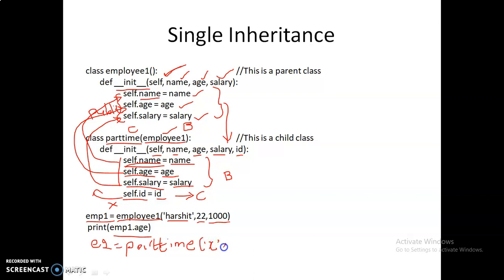Say x as the name, and for example 5 years as the age, 100 as the salary, and 3 as the id. Now these four variables are passed to the part-time class, and these three are assigned to the variables name, age and salary, and this is assigned to the id. Now you can check this object by calling e2 dot, for example id, or you can print the age or something, so that you can print the value of the id variable.